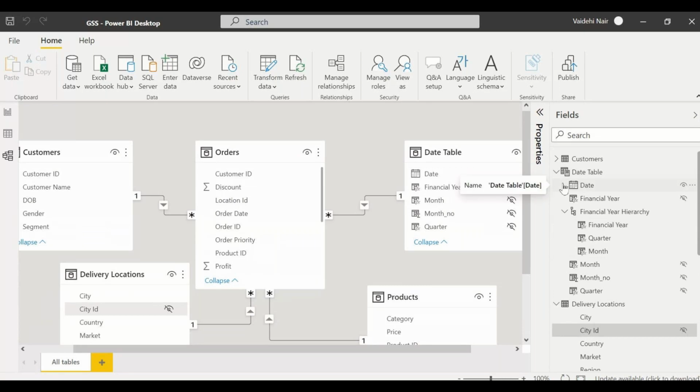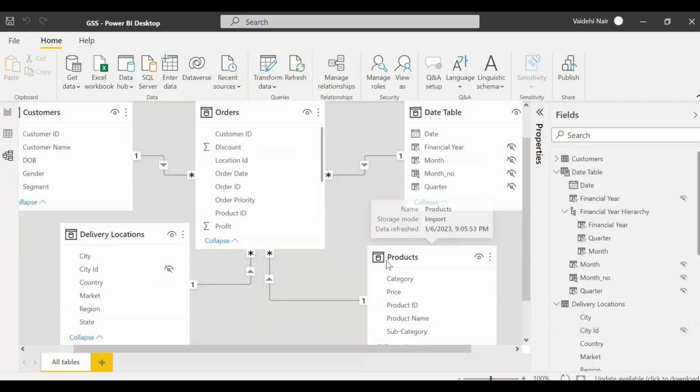Is it the same as enabling the load, which we used to do in transform data? Yeah, but when you do enable load, that is basically for a table, and that table will not reflect anywhere over here. But this hide is for tables as well as for columns. Okay, okay.